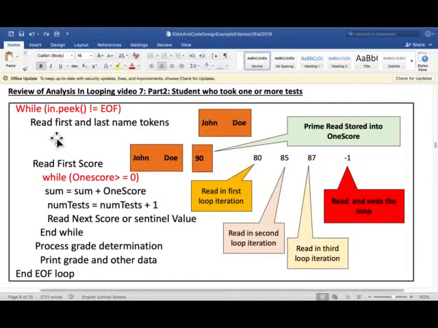Sum will be initialized somewhere here. So that way we are adding the score of the first test into the sum. Sum will be set to 0 here. And then we need to count how many tests there are because we need to take an average later. That will be sum divided by num test. So I read 1, I summed it up, so I'll increase the num test variable by 1. And then I'll read the next score or sentinel value, depending upon how many values there are.